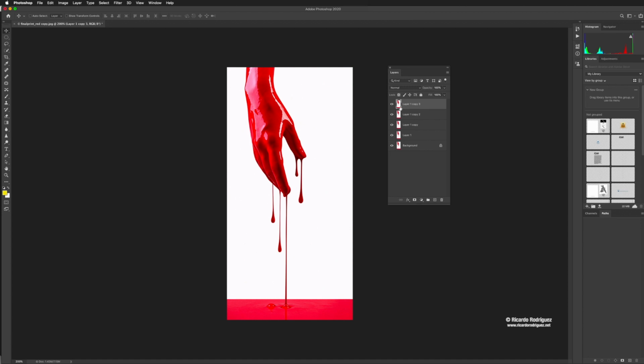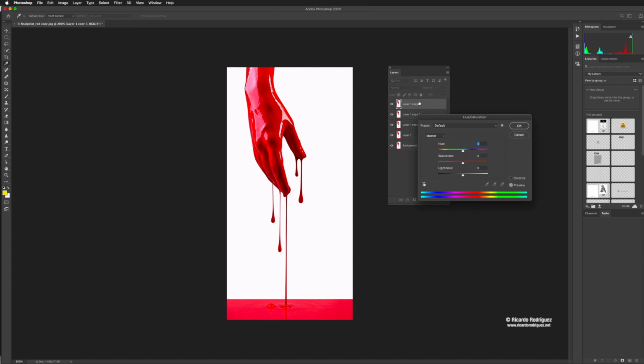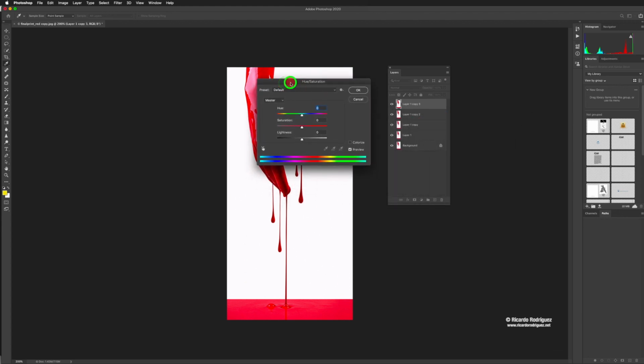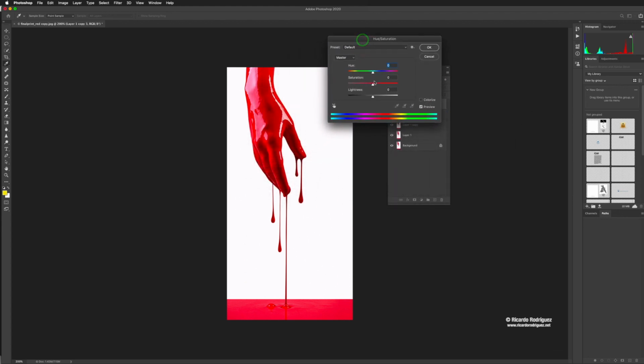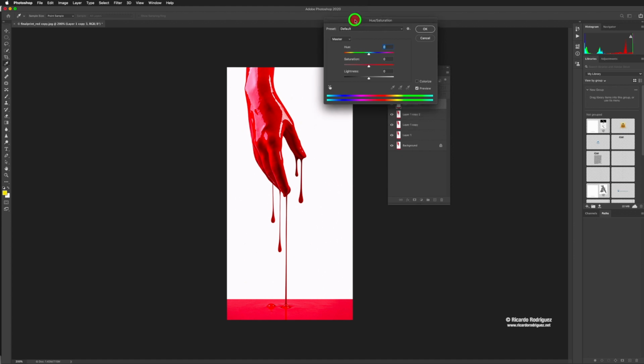Whatever layer you have active, remember that that's the one that's going to be affected. Right now I have this one active. If I click here, then that one is going to be active. So I'm going to select the top one and press Command U. That's going to open this panel right here, which is a hue and saturation panel. We're going to move the hue slider to the left first and then to the right. I'm going to start with this one to the left, and you're going to see that the hand color will change.